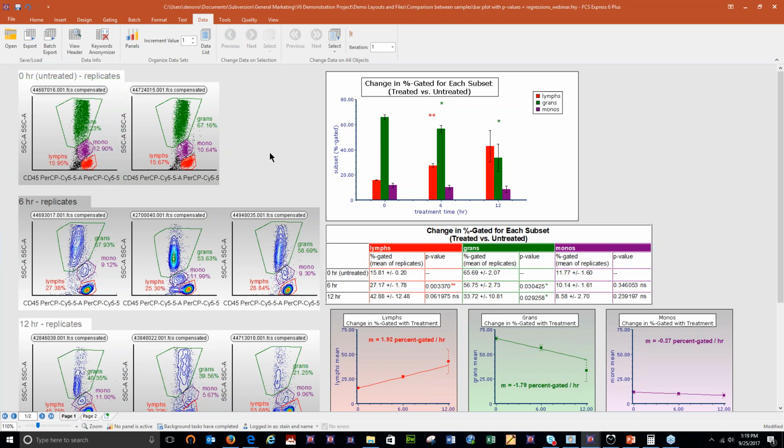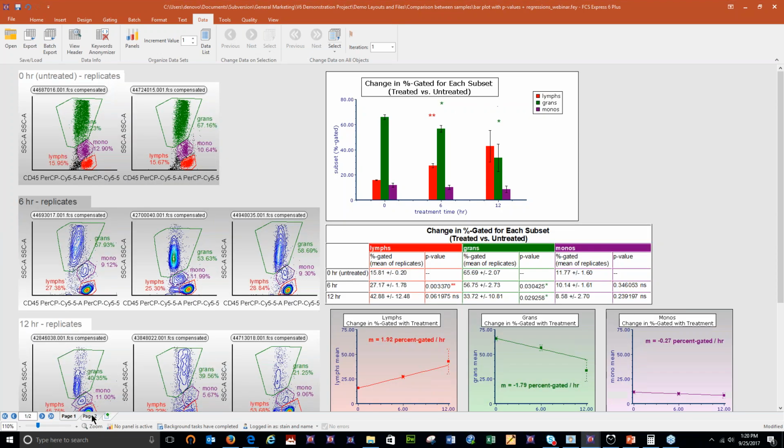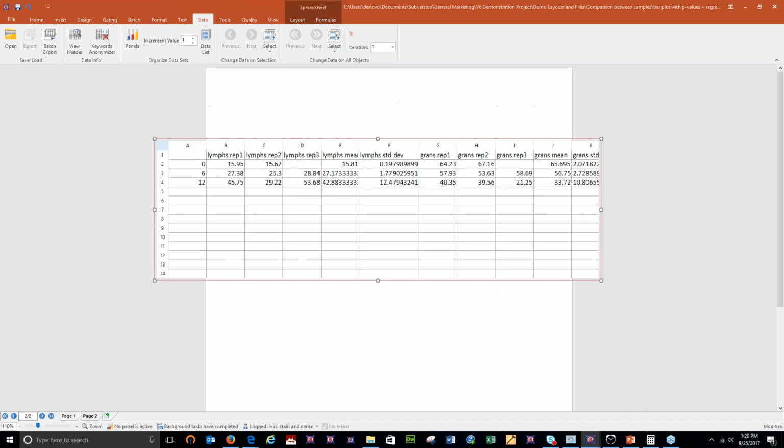Okay, any questions before we talk about how this was actually built? All right, so if I come to page 2, we can look at the spreadsheet that the bar plot and the regressions are based on.